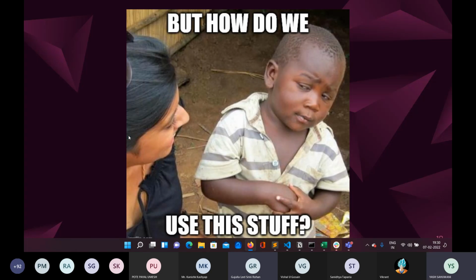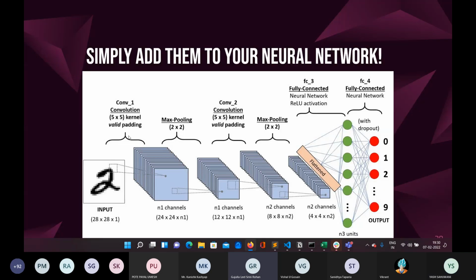But how exactly do you use this stuff? You just need to add these convolutional layers to your neural network. Like you can see here, you have an input. Now, as you were working with images in your last assignment, you had to flatten your images. Instead, you can just use them as they are, 28 by 28 by 1. You have a convolutional layer, right?